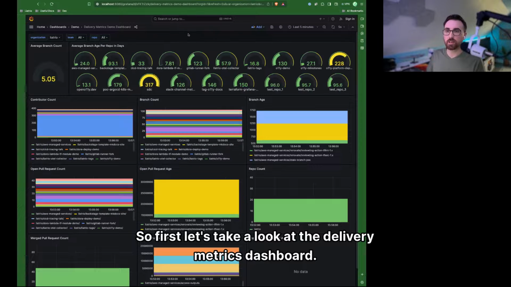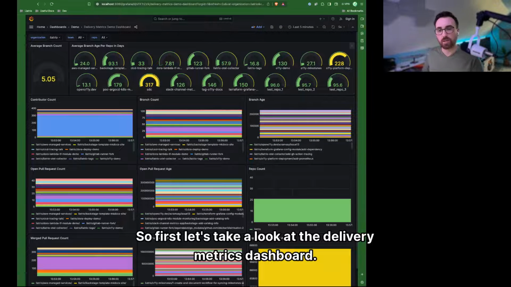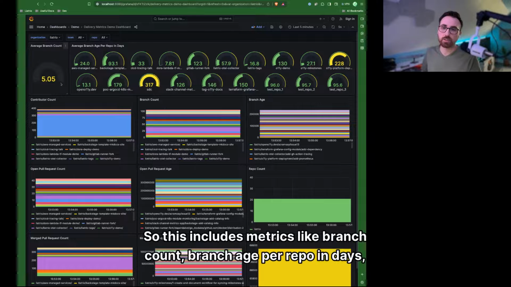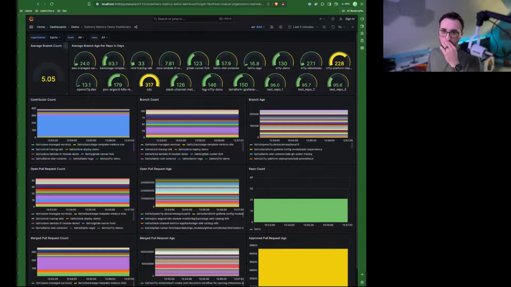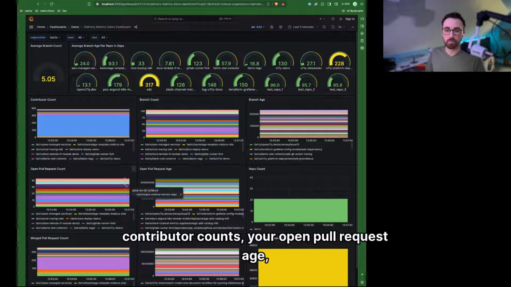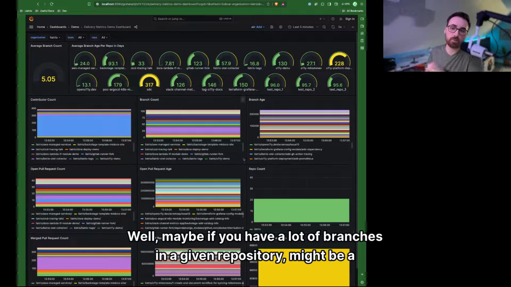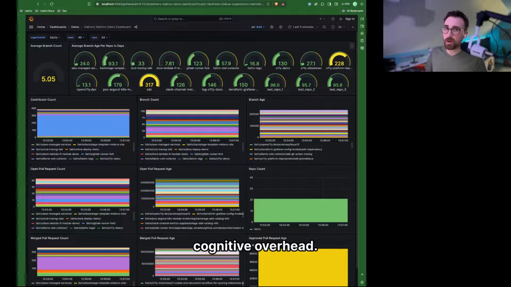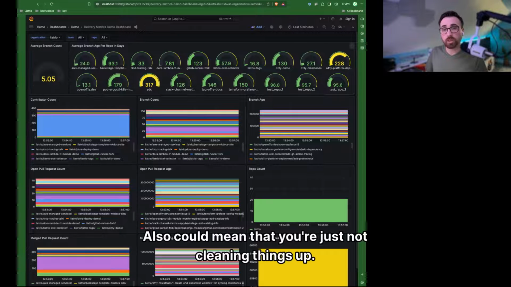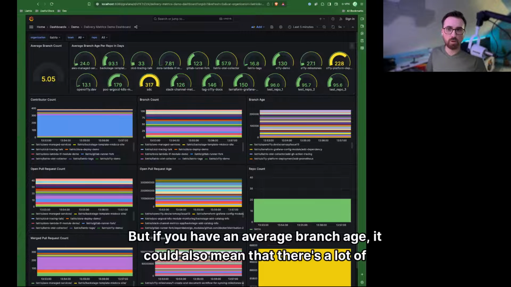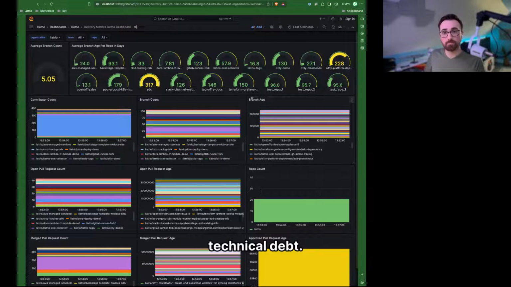So first, let's take a look at the delivery metrics dashboard. These are the leading indicators. So this includes metrics like branch count, branch age per repo in days, contributor counts, your open pull request age, your merge pull request age, and your approve pull request age. What do these metrics tell you? Well, maybe if you have a lot of branches in a given repository, it might be a cognitive overhead. Also could mean that you're just not cleaning things up. But if you have a high average branch age, it could also mean that there's a lot of technical debt.